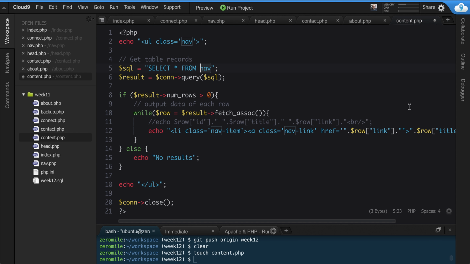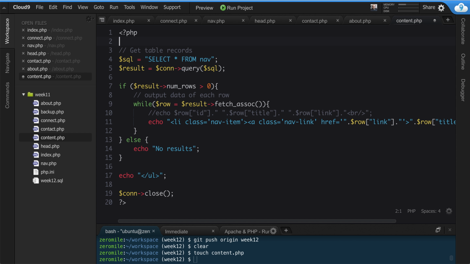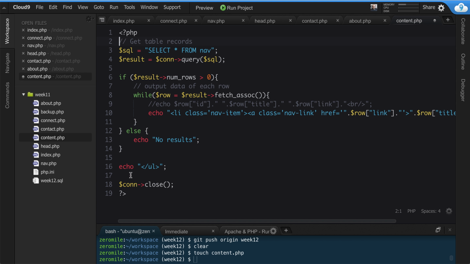Let's go over to our content.php. So we're going to make some changes here in content.php. We're not loading up a navigation, so we can get rid of this line right here and this line right here. And let's go ahead and comment out the connection close here because we're going to be continuing to reconnect with that database. So we don't want to close that connection out for right now.